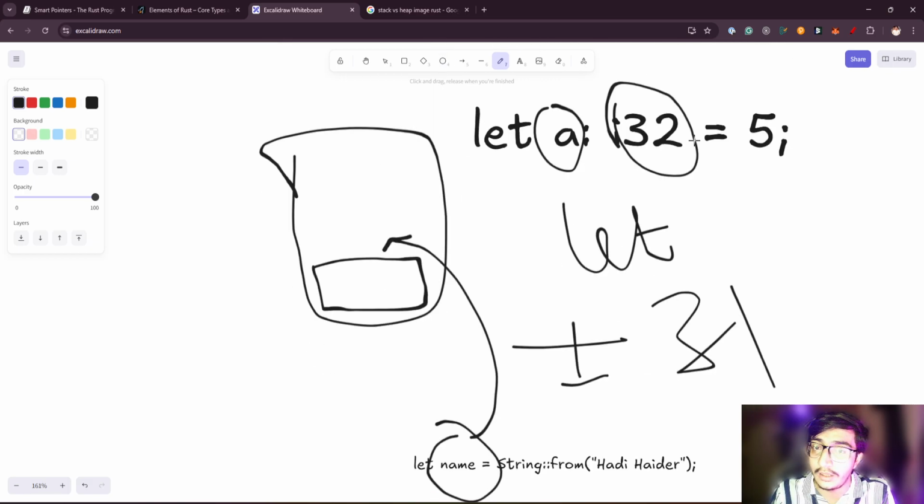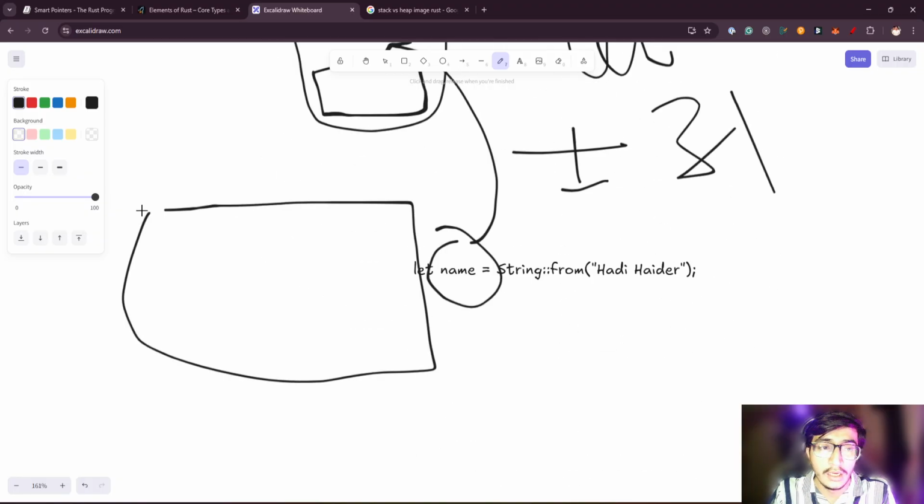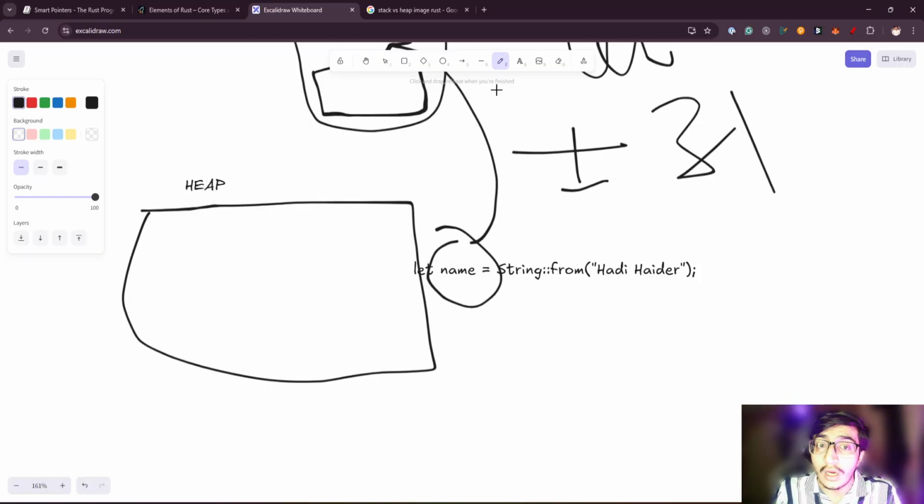However, there is one other thing. Let me create a memory block here. Let's just consider it as heap. This is a heap memory. Now, because name is a string, the Rust program does not know what the length of the name string will be.